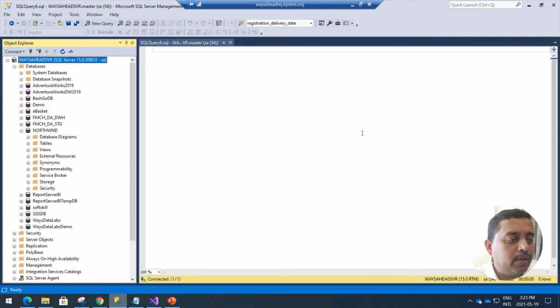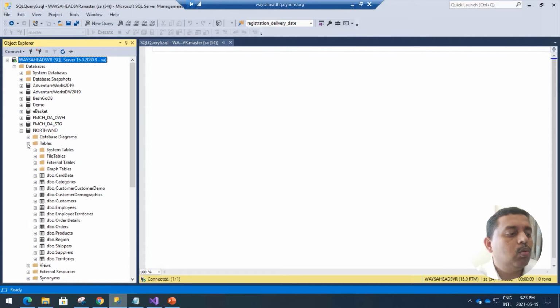This is Microsoft SQL Server, and for the purpose of this training, this demo, we have taken the Northwind database, which is a very famous database. If you notice over here, Northwind, and then we have this option called tables. Any database comprises of what? It comprises of tables, it comprises of views, it comprises of stored procedures. These are the three major components.